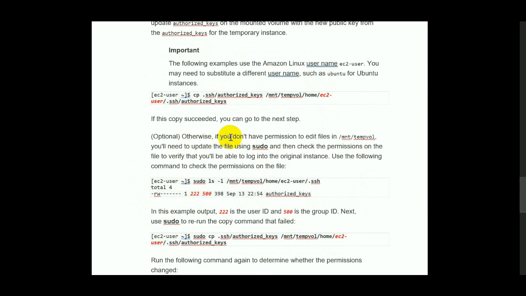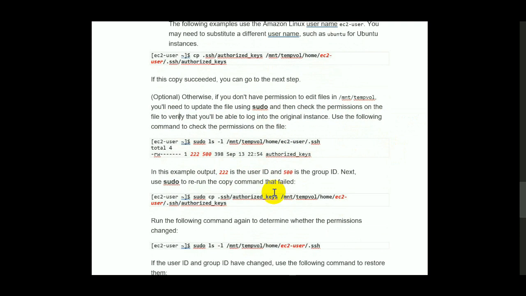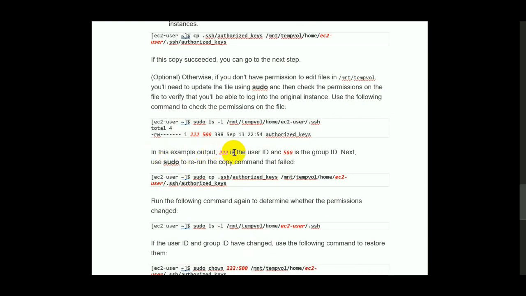Now, optional: if you don't have permission to edit the file for this volume, you will need to update the file using sudo and then check the permission on the file. Verify that you will be able to log into the original instance. Use the following command. You need to do these things if you don't have permission, but in my case we have not received any error. In this example, the output should be, let me show you.